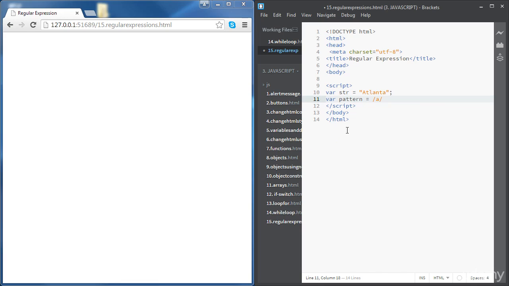The pattern needs to be between two forward slashes. And we can add a modifier at the end of the pattern. The modifier will modify the way we're going to search for the pattern inside the string. For example, i is used to do a case insensitive search. So if we're looking for A, it will take into account any A we find there, whether it's a capital letter or a small letter.